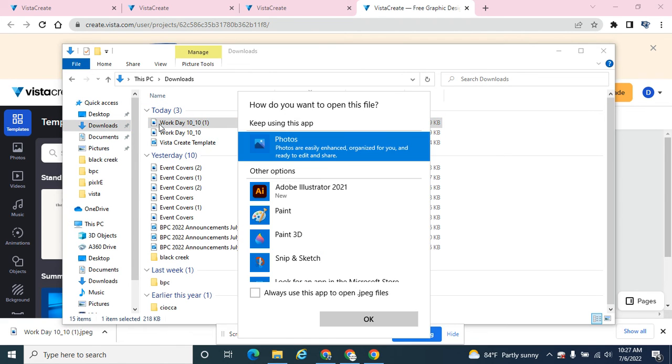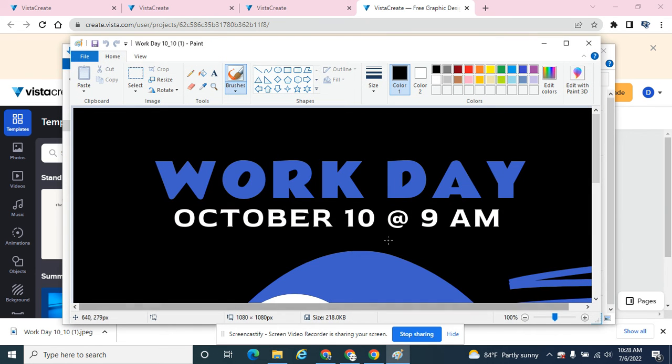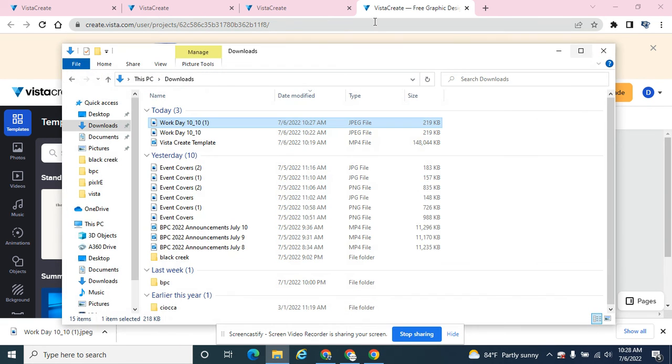And I can save this. I can open it in Paint. It's not editable here because it's flattened. I can edit it again in Vista Create if I want to, but I can upload. This is a file that I can now upload to Facebook, Instagram, Twitter, whatever I need to upload that to.